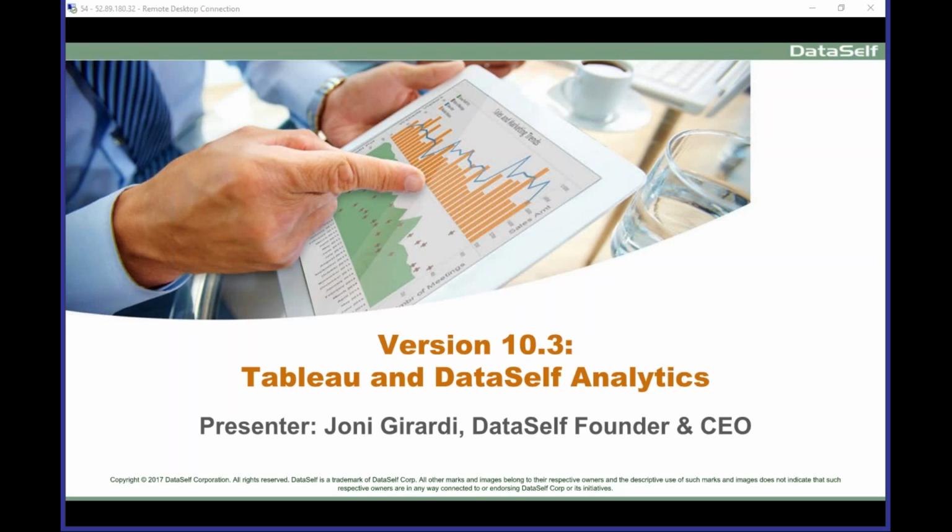We'll talk about today the new release of Tableau and DataSelf Analytics. That's version 10.3. We have many clients joining us, as well as some resellers and some prospects. Many of you clients are using some older versions. I'll be focusing primarily on the latest updates available from 10.3.